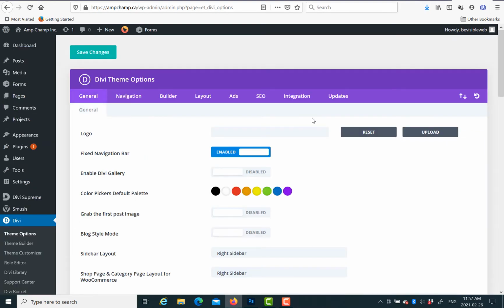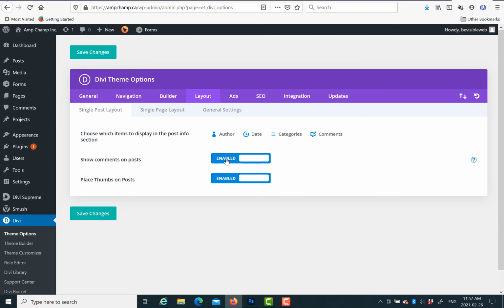So you'll go to Divi Theme Options and you'll go to Layout. And here you'll see you can enable and disable comments on posts. And while I'm here, I'm just going to change what they call the metadata. So we're going to take the author off the posts because we don't want to show that on this particular site either.